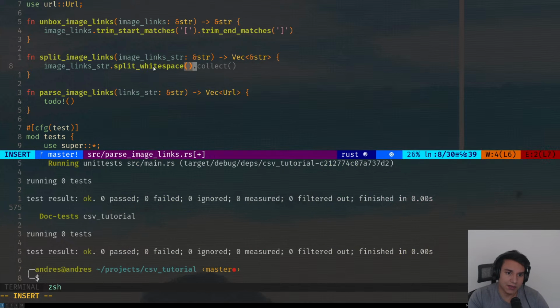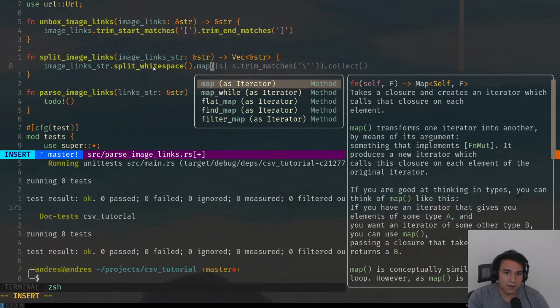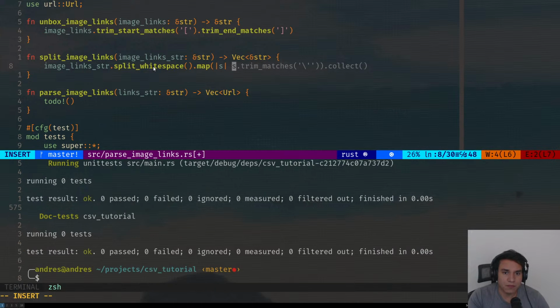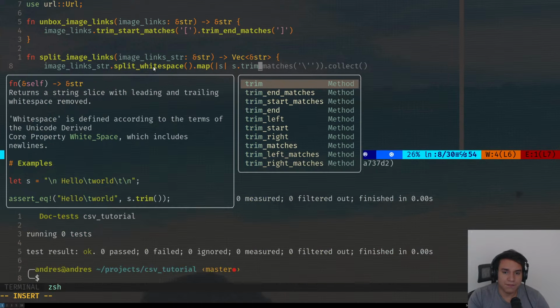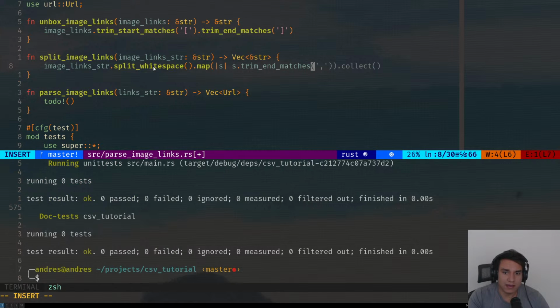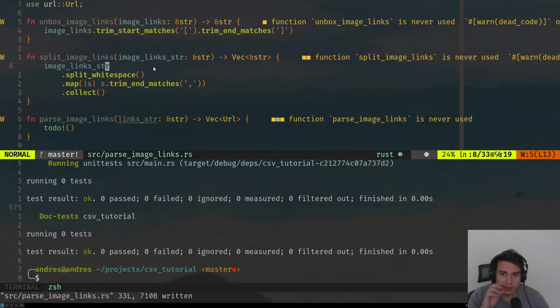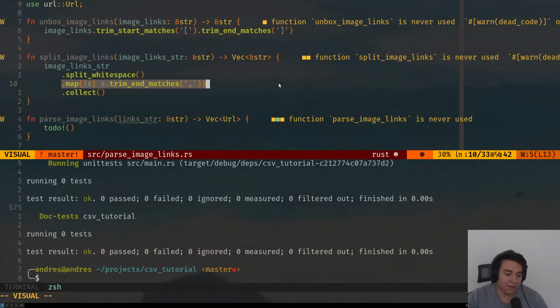Split white space, right? Then we're going to map into each one of them, and we're going to trim the end in case it matches. We're going to remove this comma at the end, and we're going to collect, right? So as you can see here, we take our image string, we split the white space, we map through every single one of them, and remove the little end.